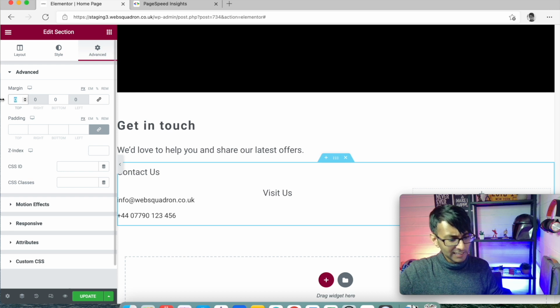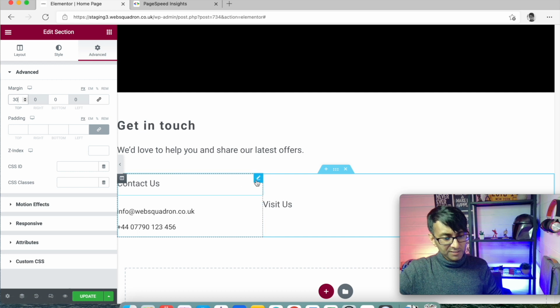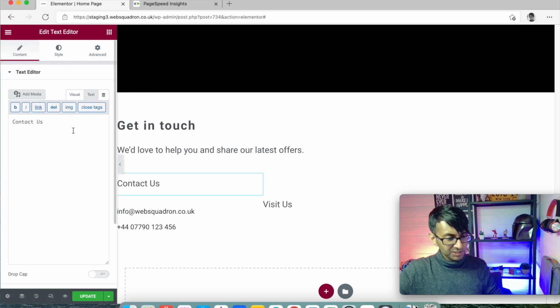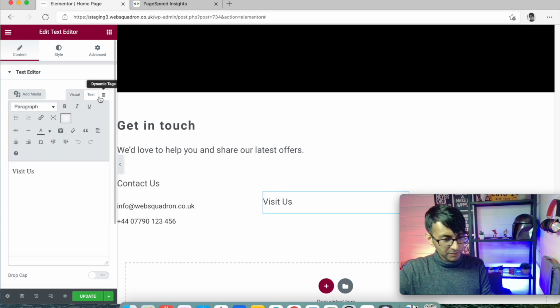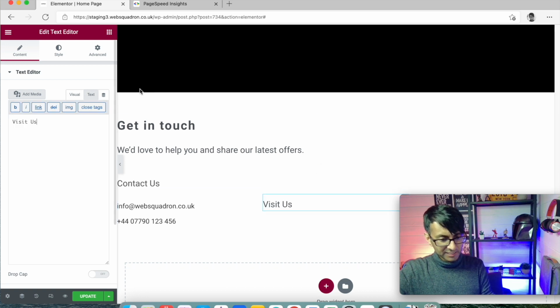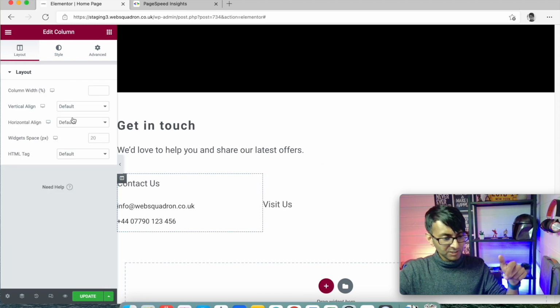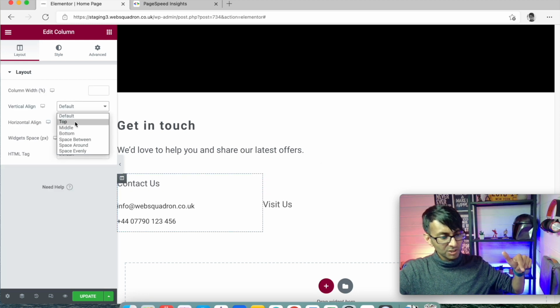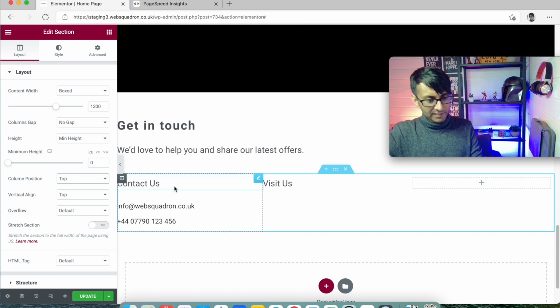I'm actually going to add some breathing space there, so we're going to go with 30. The contact us is like so. I'm going to just get rid of the blank space after that text box there. I'm also going to get rid of the blank space after this text box as well. I'm going to make sure that these are all at the top. Okay, so there we go. Column position is at the top there. Okay, cool. So we now have it like so.